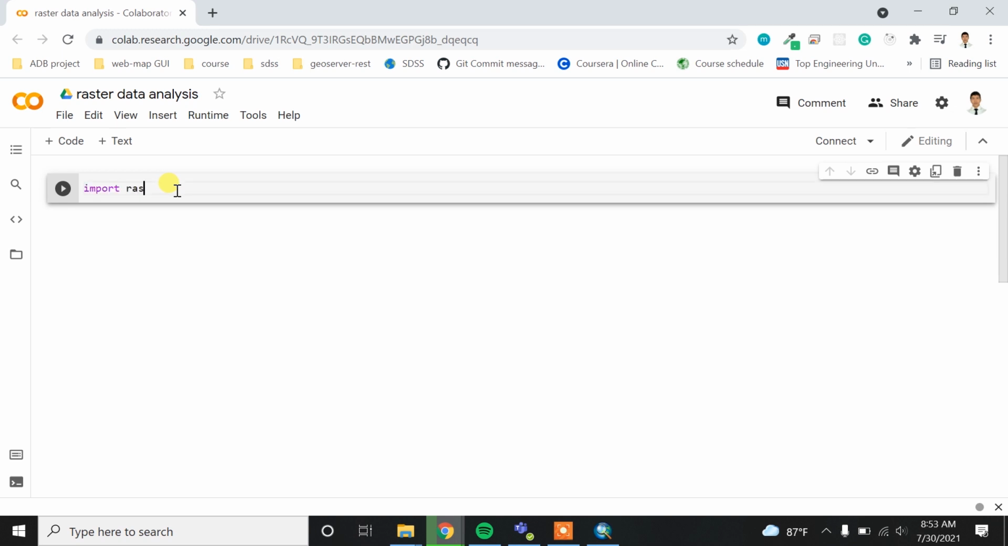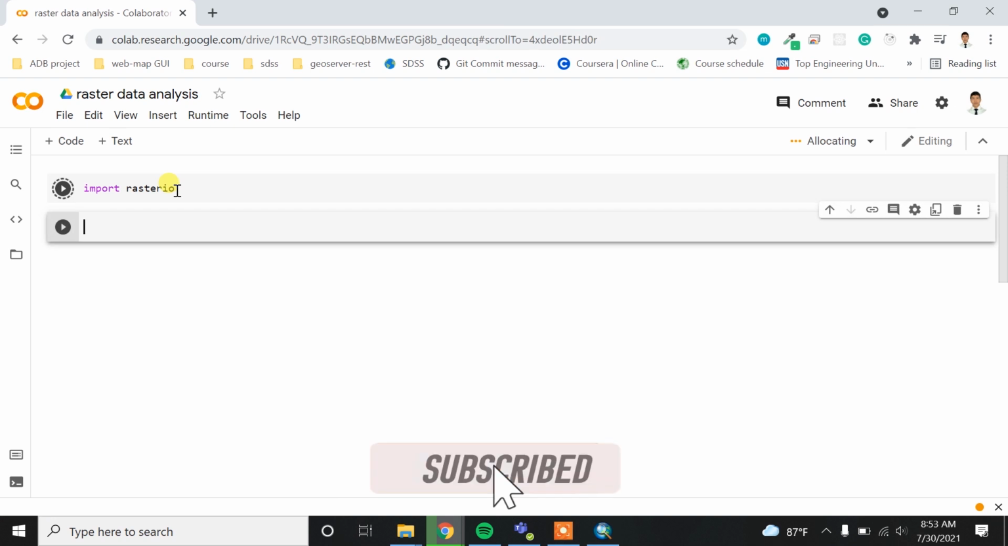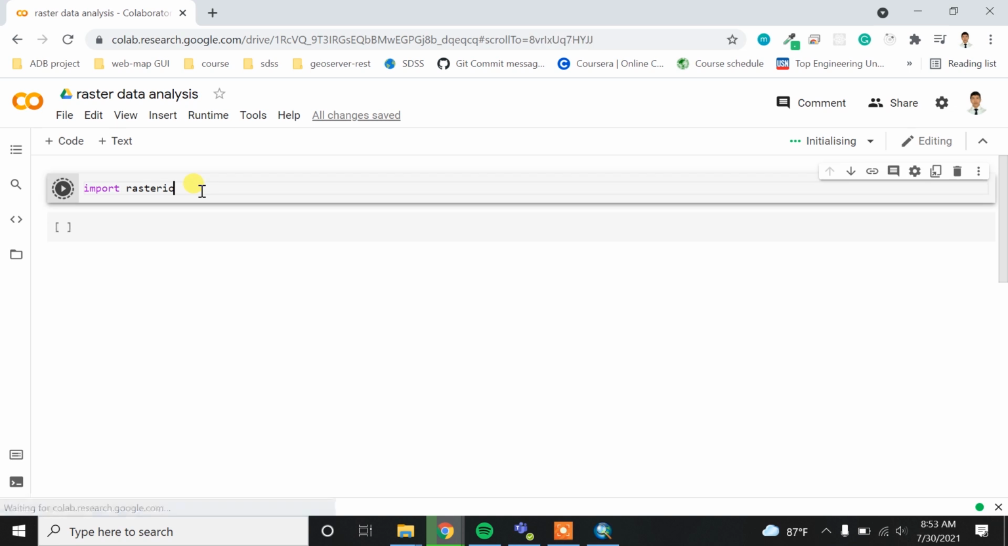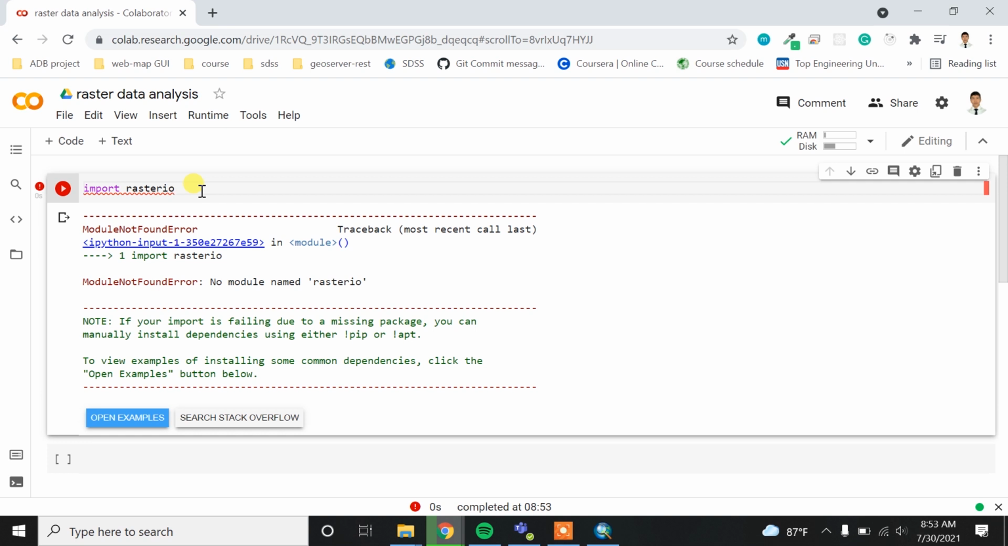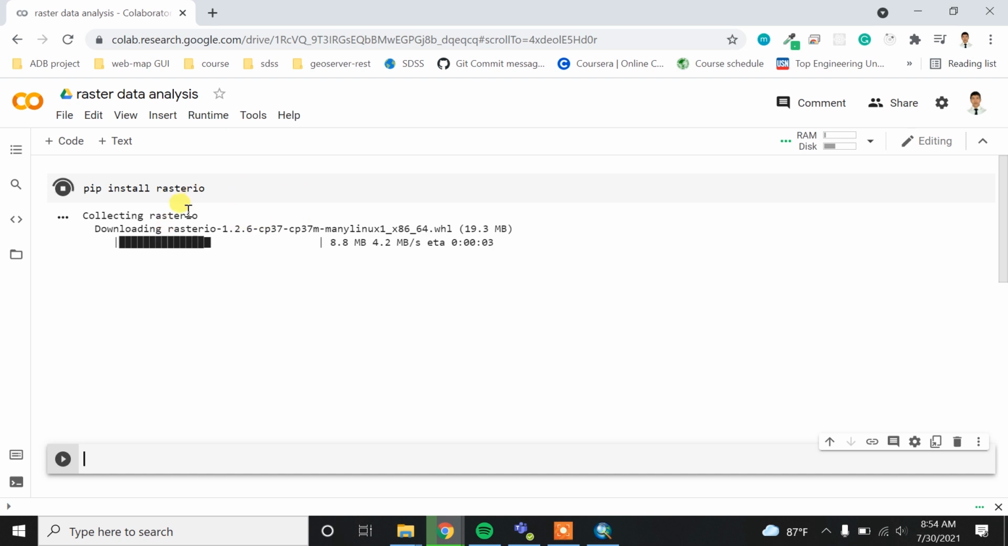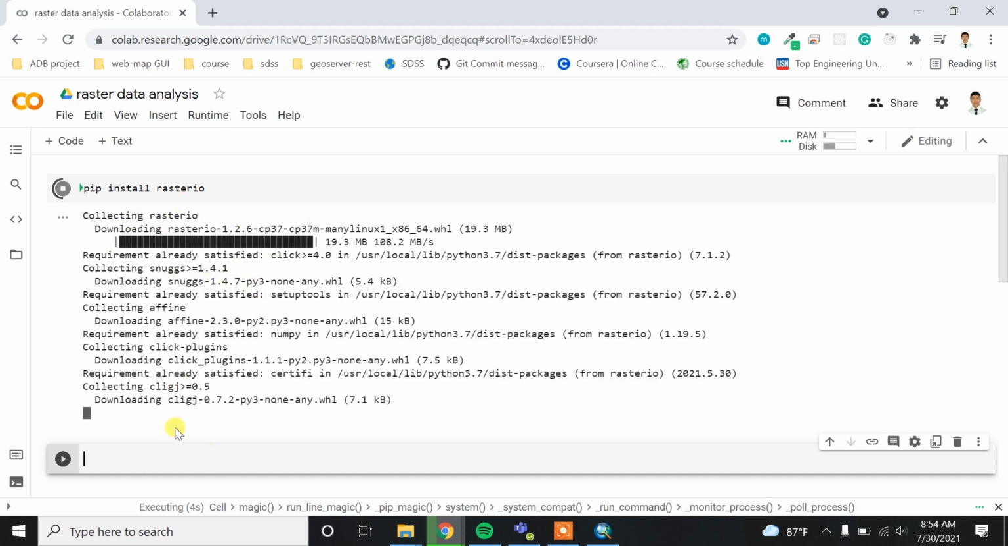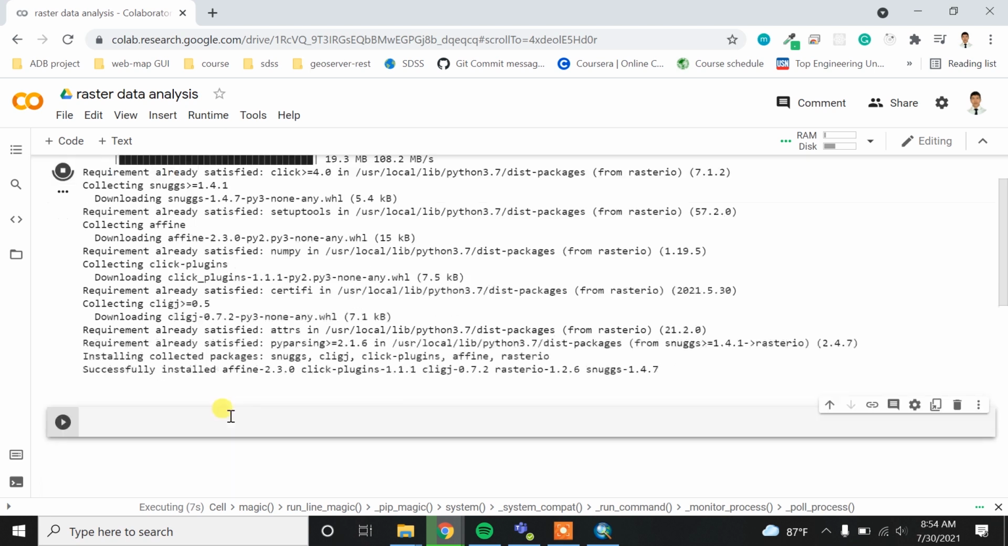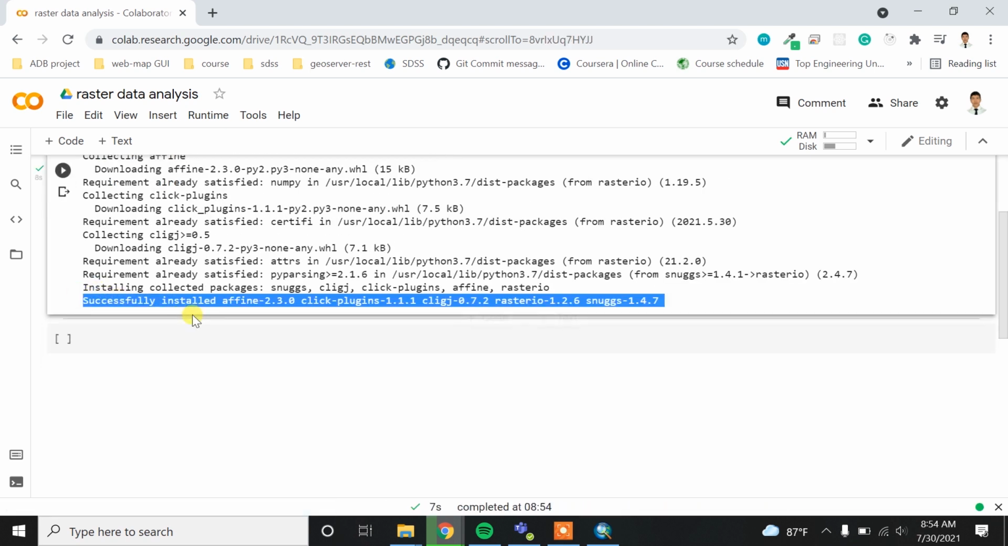Okay, and then after that, this Google Colab supports lots of libraries by default, but if I check for Rasterio, it's not available. If I run it, it will throw an error, module not found. So for that, we need to manually install it. For the installation, we can type pip install rasterio. If I rerun it, it will install the Rasterio package for us. Now it's downloading, and here it says successfully installed.